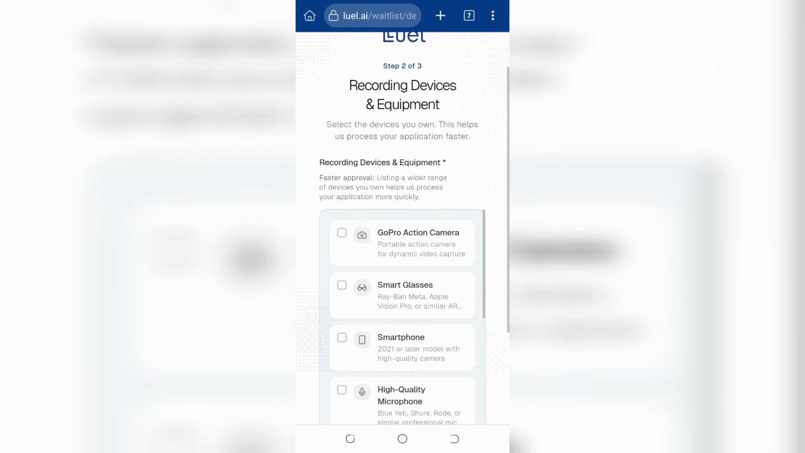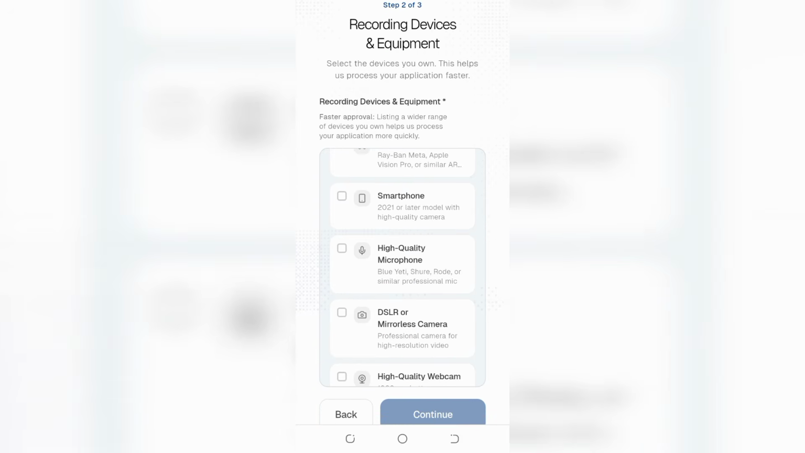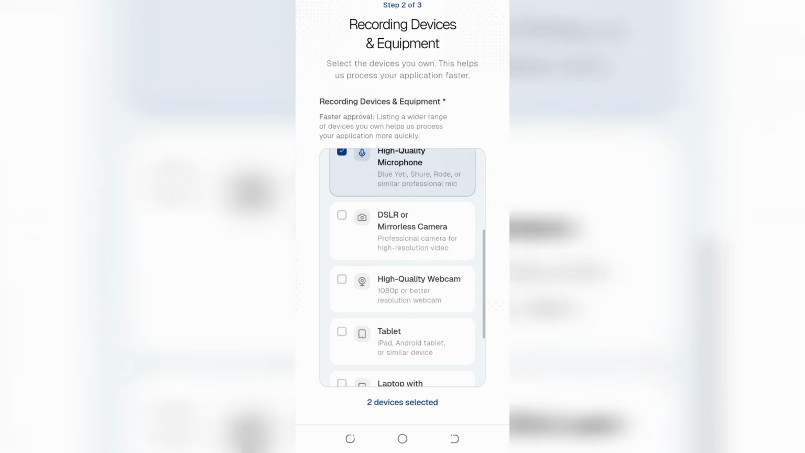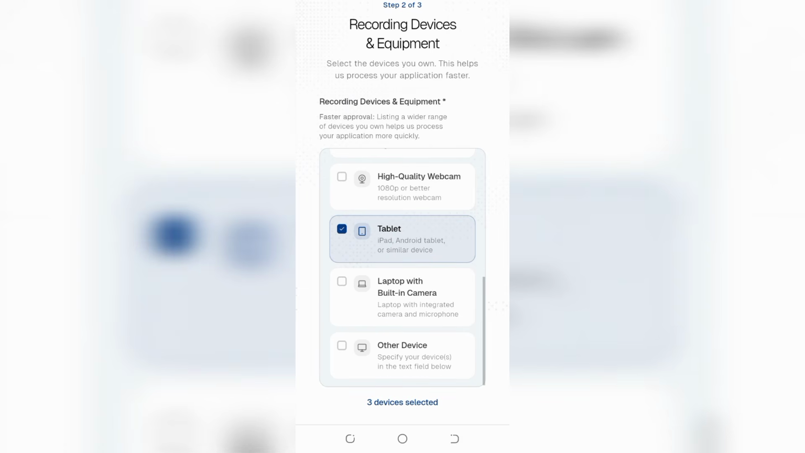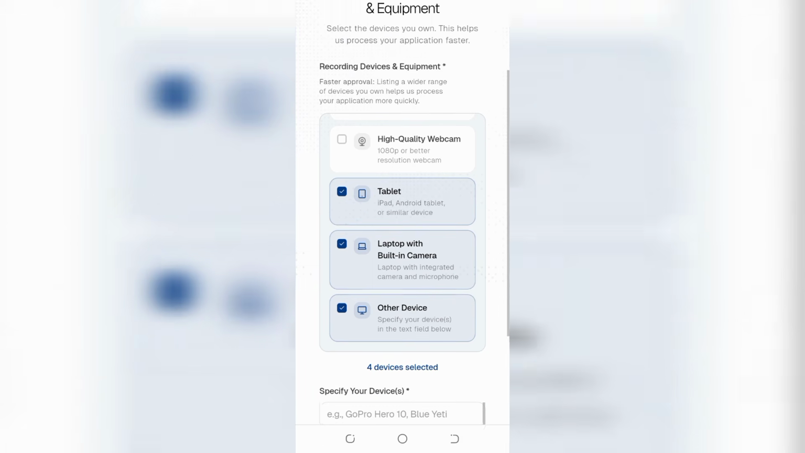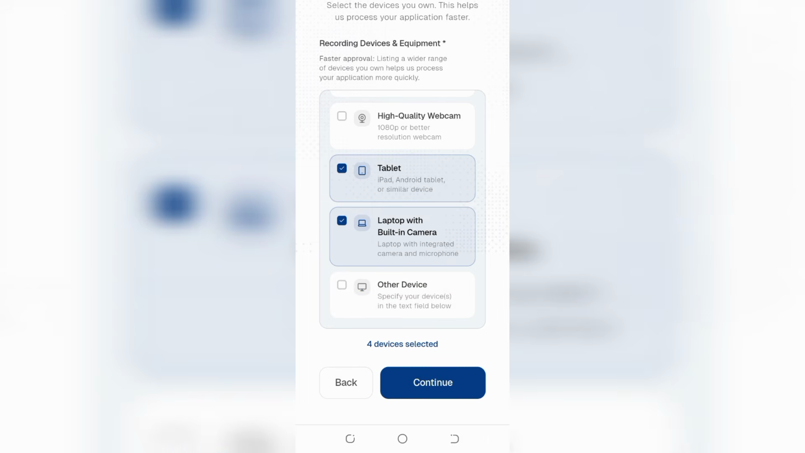Your recording devices and equipment, you want to select them. So now right there, make use of smartphone, high quality microphone. Now if you have this, please you can simply choose, all right, laptop with inbuilt camera and maybe other device. So you want to specify. All right, now let me leave this out of this high quality webcam. So after that, guys, you should want to click connect. So this is how you are going to sign up.